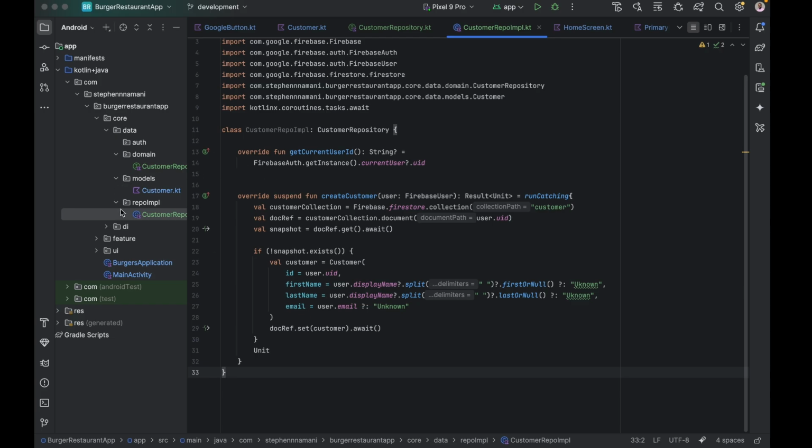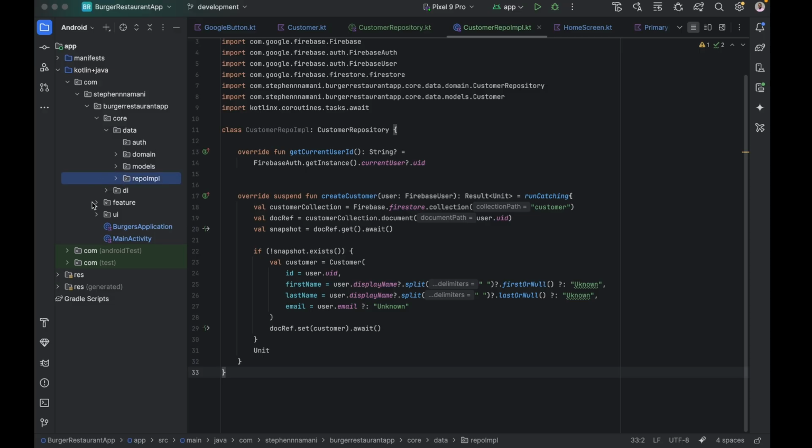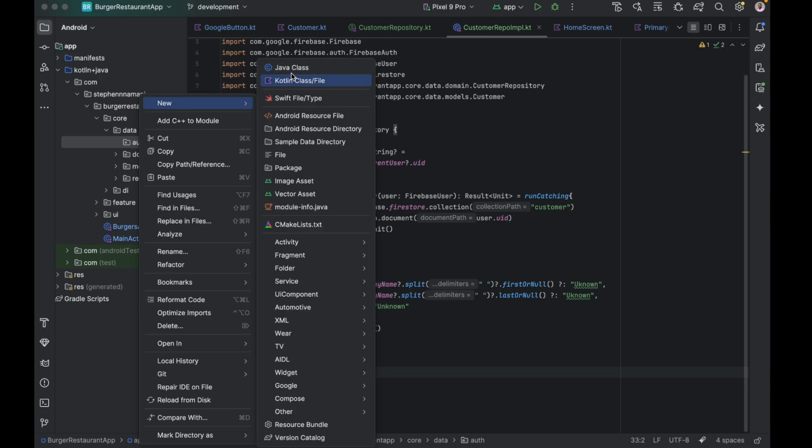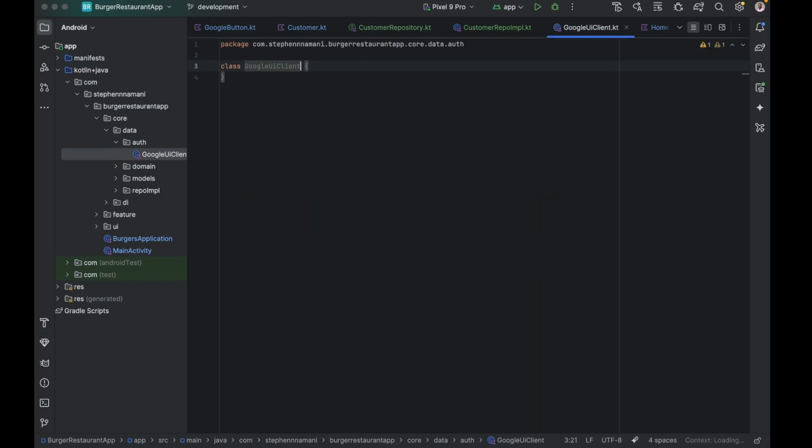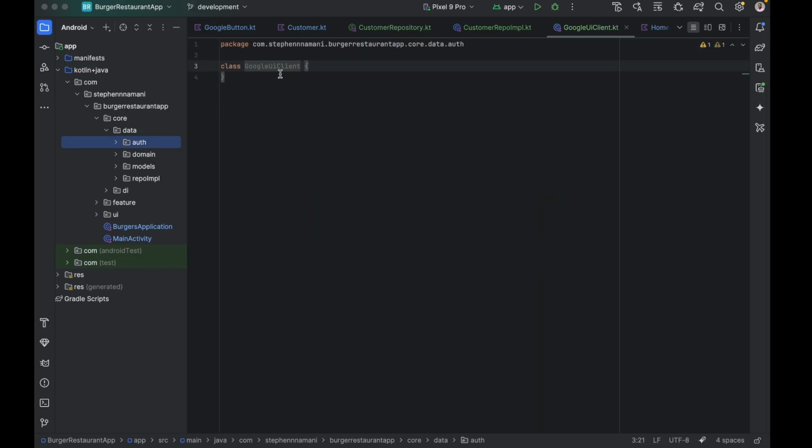So we've created our customer in the model, created our customer repository, and now we have created our customer repo implementation, which is very wonderful. So now we're going to create our Google UI client, which is the next thing we're going to do. So the UI client is processing our data with Google and Firebase. So we add that to our data class here, and we create that class here, which we will call Google UI, even though it's a UI operation, but we still put it here for proper separation of concern.